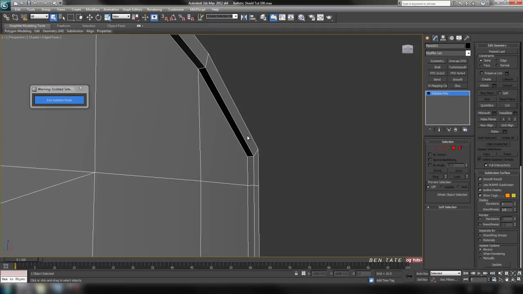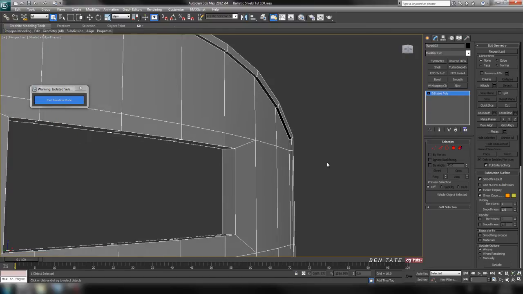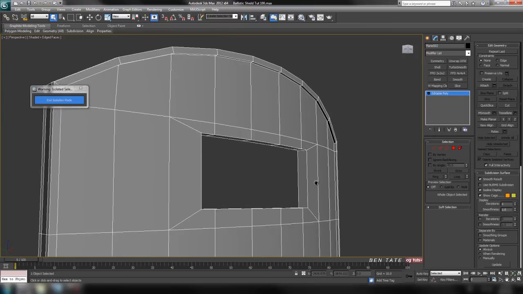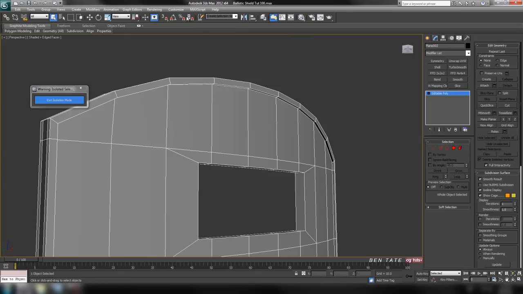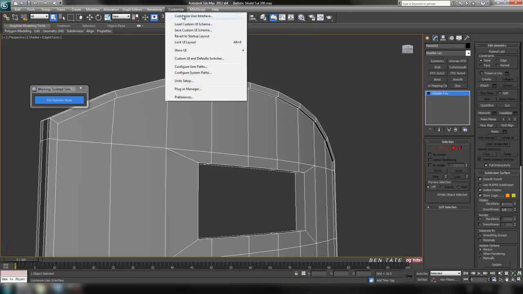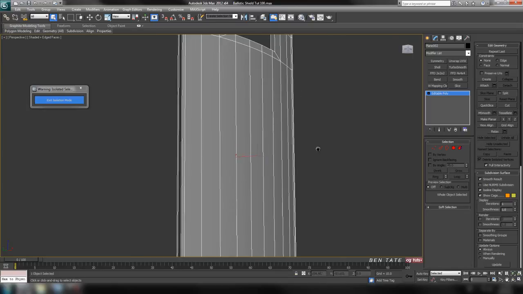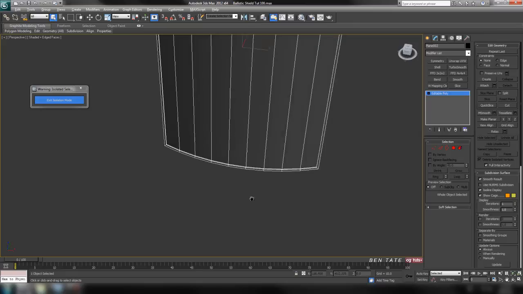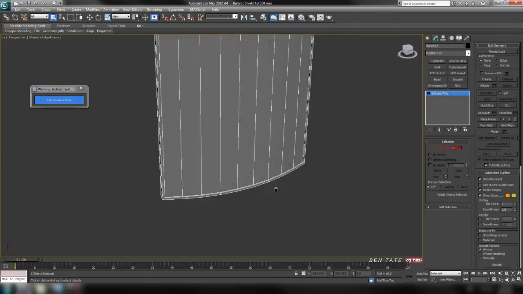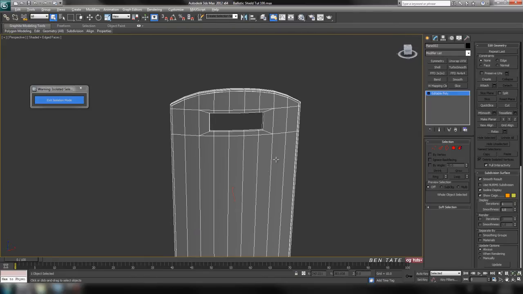I'm just using generic units here in Max, by the way, which I should have mentioned at the start. You can check that by going up to the customize menu, down to unit setup, and it'll be on generic here by default. Okay, so we're looking pretty good.